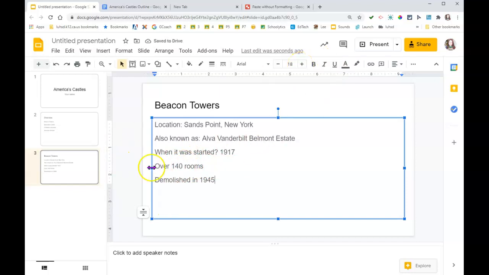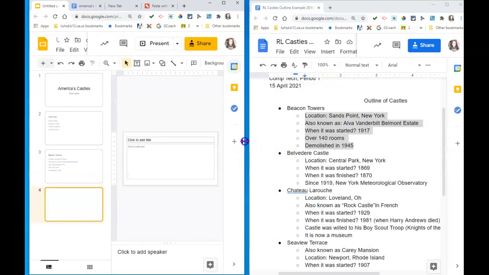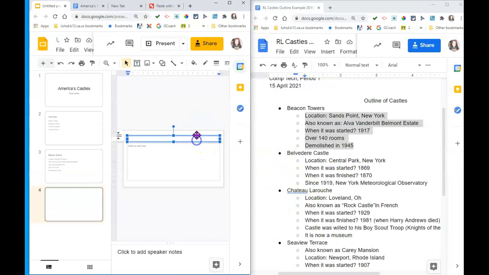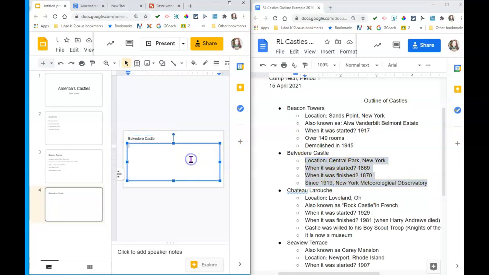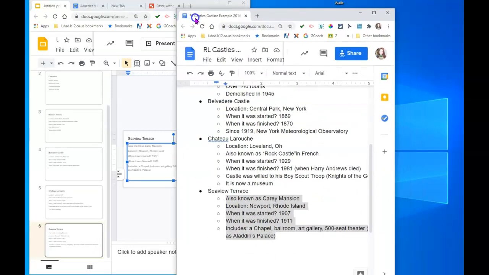That's good enough. So one more time, we're going to add another slide. And the next one is going to be Belvedere Castle. Again, I'm going to highlight everything I wrote about Belvedere Castle, copy, Control, Shift, V as in Victor to paste. And notice it comes over with a larger size font. So you're going to keep doing that for the rest of your castles.